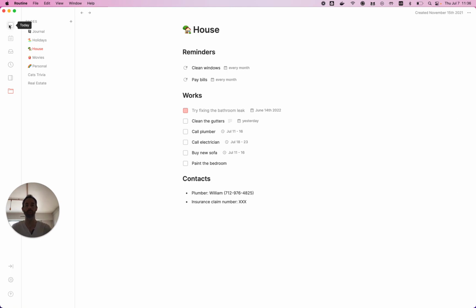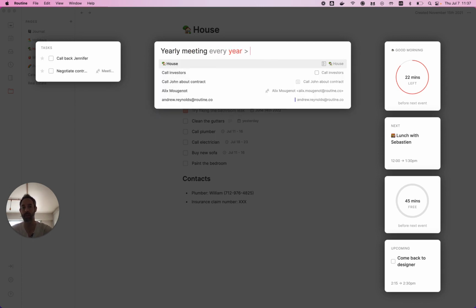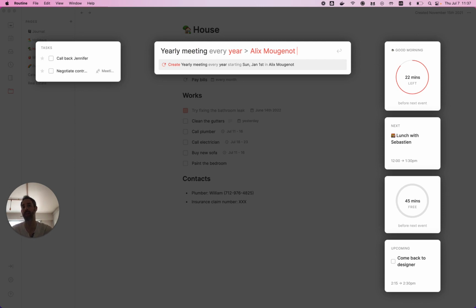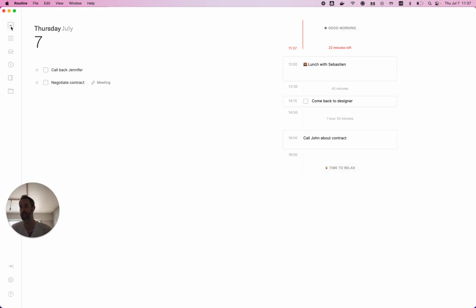Likewise, if you wanted to organize maybe a yearly meeting with an employee, you could do the same. Create a task like a yearly meeting, every year, obviously, and you could put that in a person. And what's interesting is that if you want to see everything that you have organized around the person, just go to their profile and you will see all of the recurring tasks, the normal tasks, the points that you wanted to discuss, etc. So that is really, really powerful.